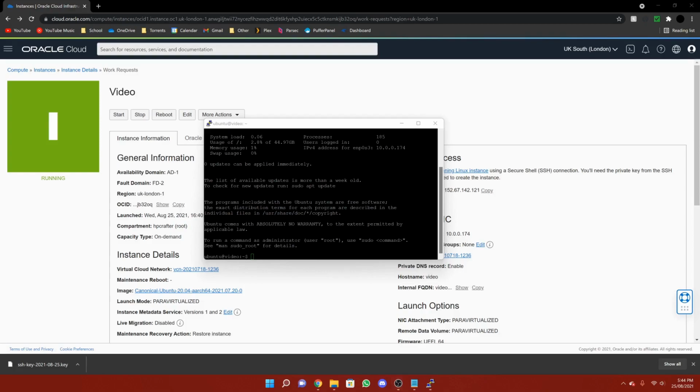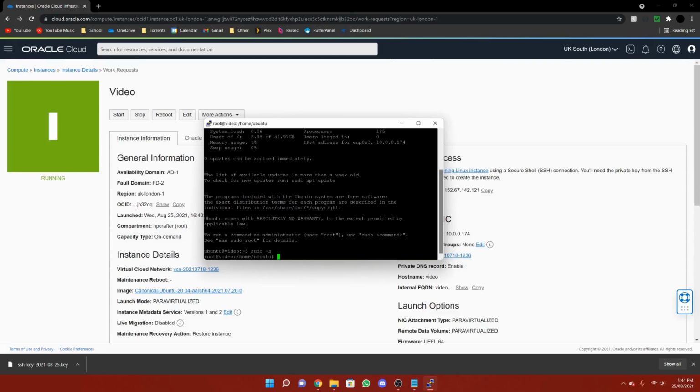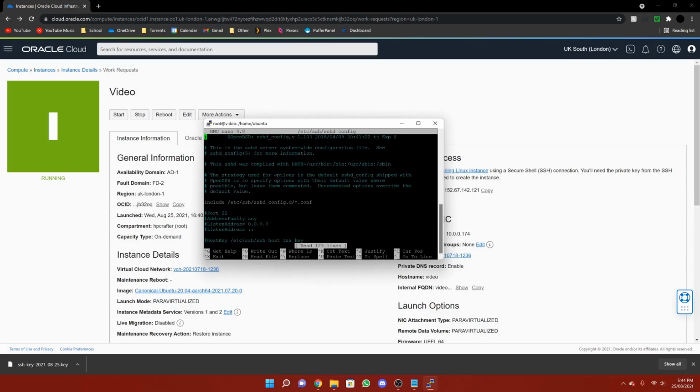Okay, now we're going to set a password just in case you ever get locked out and your private key stops working for whatever reason. It shouldn't ever do, however, there is a chance of that happening. So we're going to do sudo -s to get ourselves as root. Then you're going to copy the command that I've put in the description, just this one, and press enter.